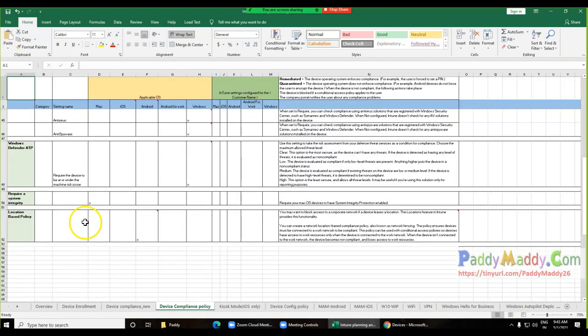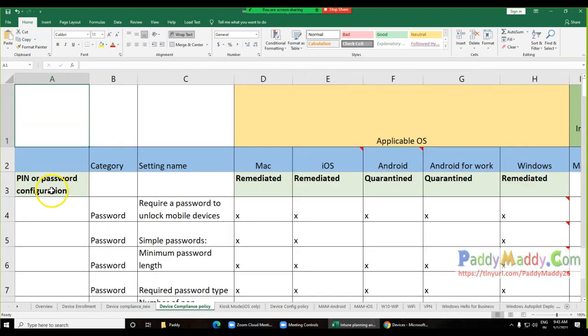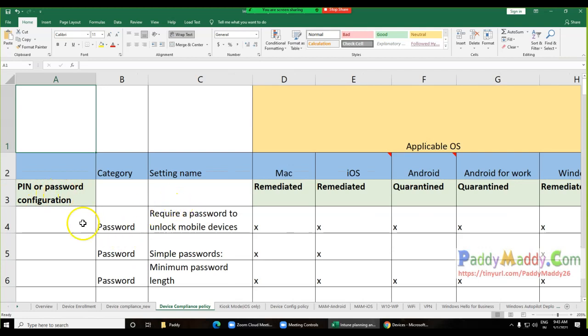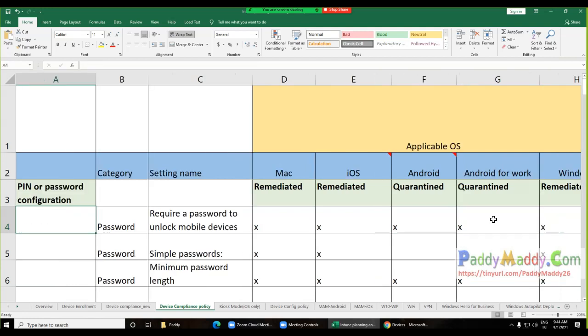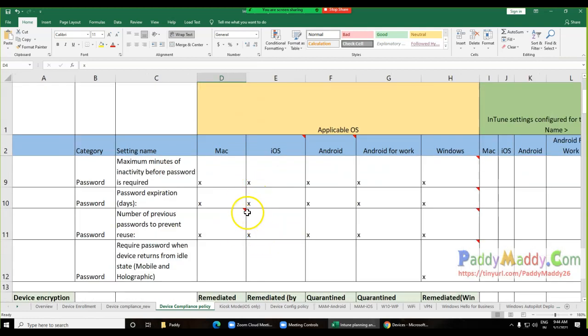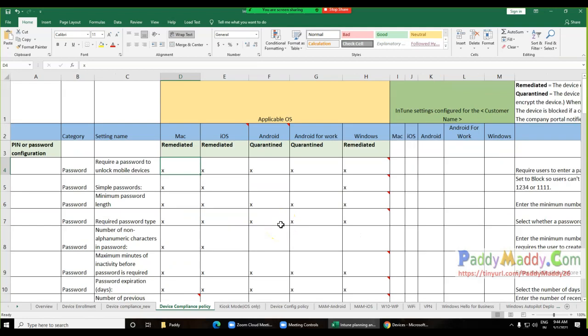If I just scroll a little bit up and down, let's say as a compliance policy for pin, the pin should be configured on every machine, including Mac, iOS, Android for work, or maybe Windows. So what is that setting you are talking about? What's the X? What does the X mean? See, it's just configuration you are really scoping or not. Okay, X means you want to really configure this or not. And so when you say remediated, what do you mean?